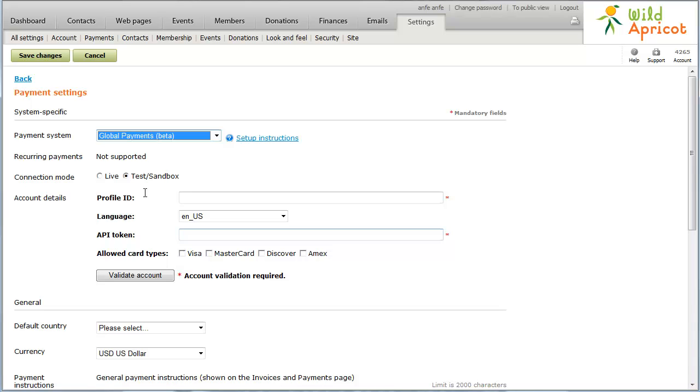In the Profile ID field, enter your Global Transport Profile ID. Click the Language drop-down and select the language to be used on the payment screen. Next, enter your account API token. Now, select the credit card types you want your site to accept. These should match the ones you have set up in your Global Transport profile. To make sure your account details are valid, click Validate Account. If the account validation fails, check to make sure you've entered the account details properly.